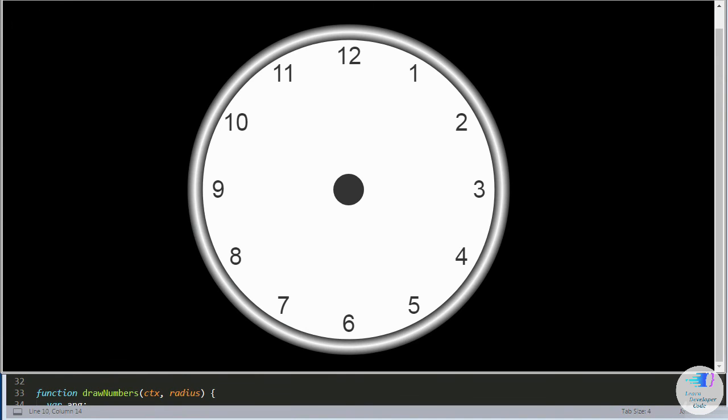Excellent. So now we have the numbers showing up on the face of the clock. Oh, that's excellent. So if you are on the same page and you've got yours working also, many congratulations.